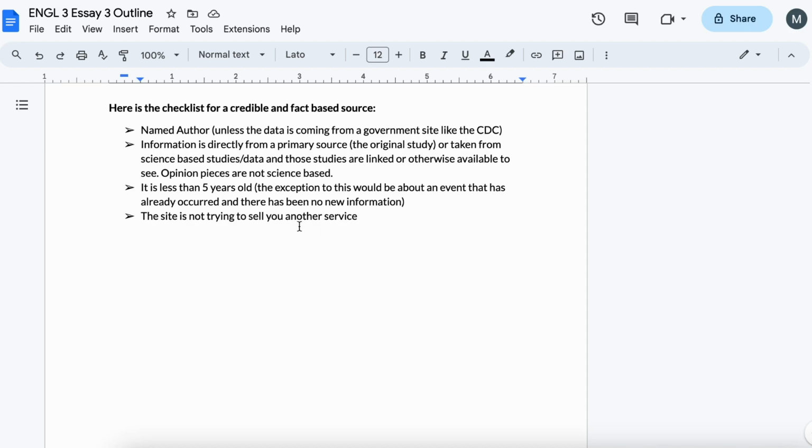It should be less than 5 years old. Again, the exception would be something that has already passed, an event or something like that, where you can use older sources because nothing's really changed since the event took place. Most of the time, though, if we're looking at a topic, especially a topic that is really worth arguing, there's going to be new information coming all the time. And so you want to make sure that your sources are recent and that they're not outdated.